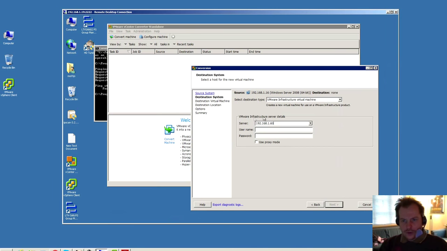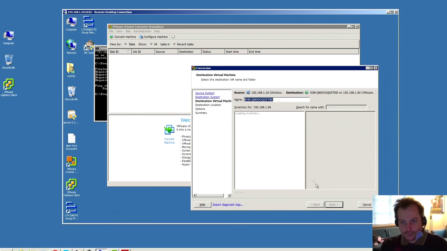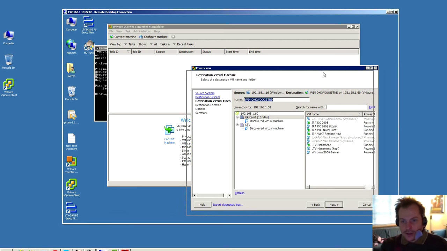Now it wants to know my VMware infrastructure details and it has already found my vCenter. I'm not sure if you need a vCenter or if you can do this on a standalone server. I think we'll just go with the vCenter and I'll type in my administrator here. Oh, it sees all kinds of stuff.